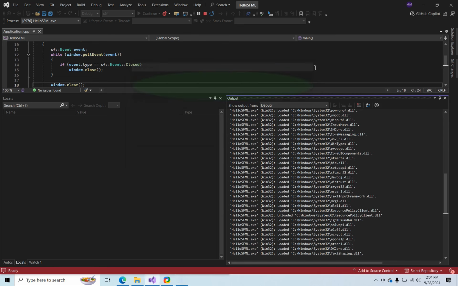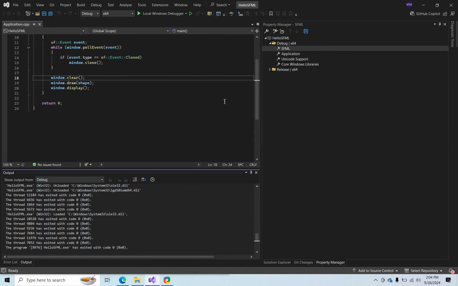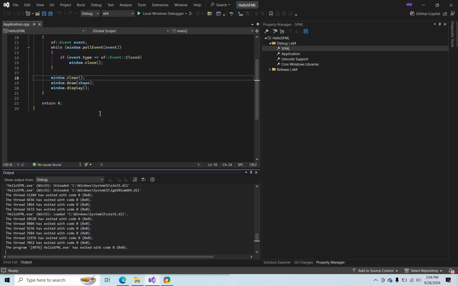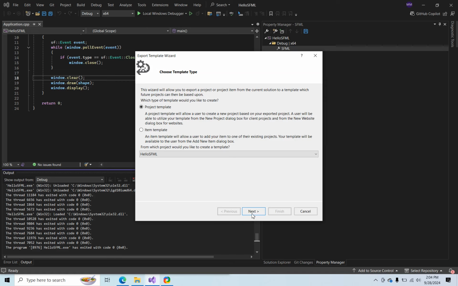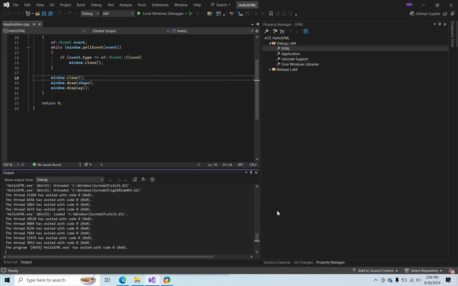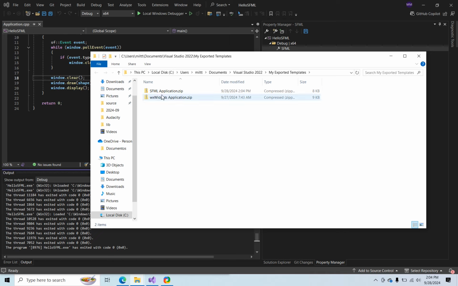We'll close that. So to export this as a template, all we have to do is, under Project, click Export Template, and we'll push Next on Project Template, and we'll name this template SFML application. And we'll just hit finish. Okay, you can see there's our template we created.